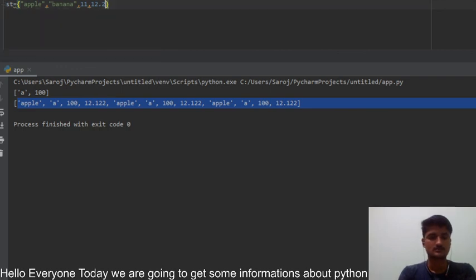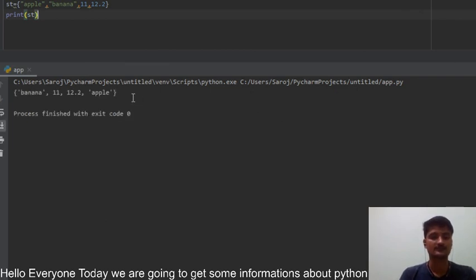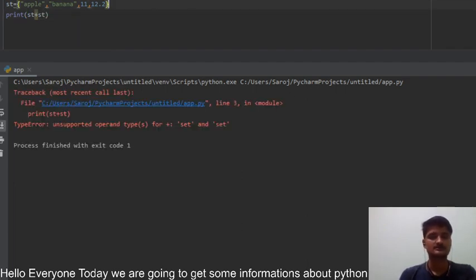Then we can print it out. Print st and see our result. We will get our desired output as a whole, as inputted. Yes, and we can also carry out arithmetic operations like division and multiplication. So we are adding st with our set, then we will get the double set.